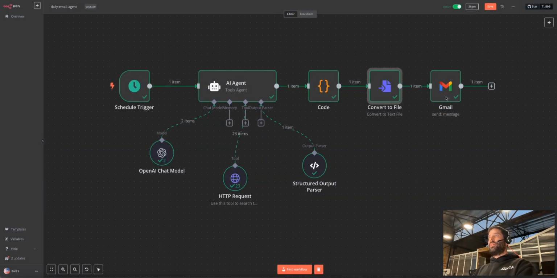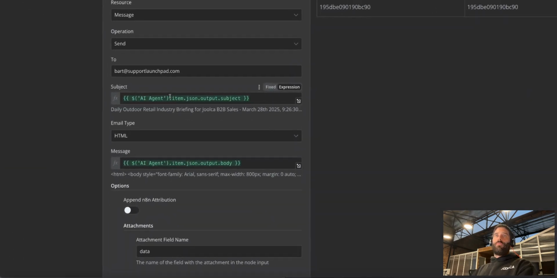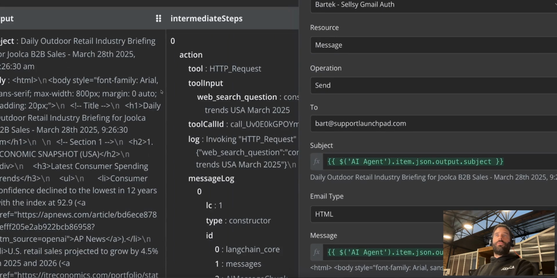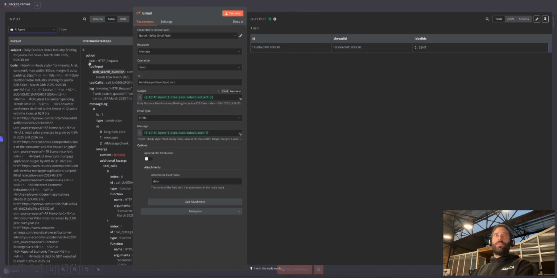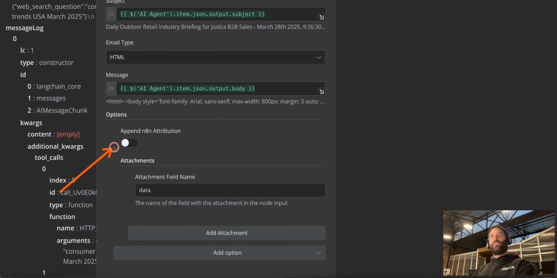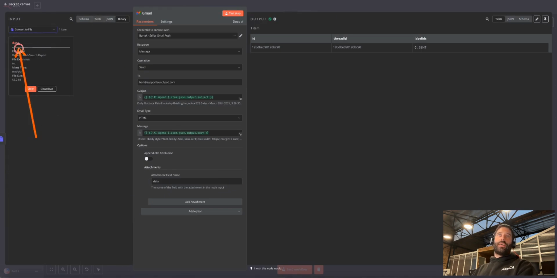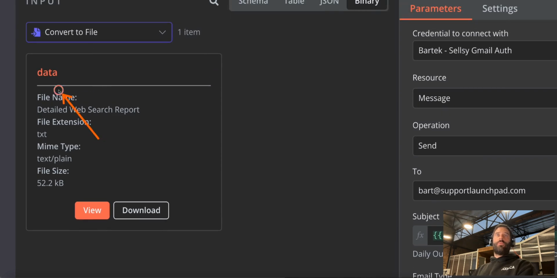And then in Gmail, if we click into here, we're pulling in the subject and the body from the AI agent. We go 3 nodes back and choose this AI agent node, and now we have access to that data. That's how we pull in the subject and the body, but it's already there. The other fields here are options where I've turned off the n8n attribute, so we don't have that little tagline at the very bottom. And then the attachment file field name is just data, and like we already know from the previous block, in that convert to file we had this data, and that's what we're plugging into this attachment section.